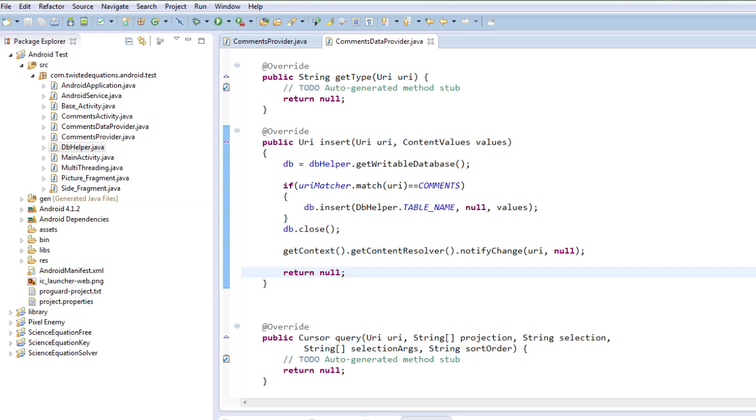But essentially what's happened is new data has been inserted into the database. So new database has been inserted, or new row of data has been inserted. We need to notify the content provider or the content resolver that the data has changed, we need to reload everything and get going again.